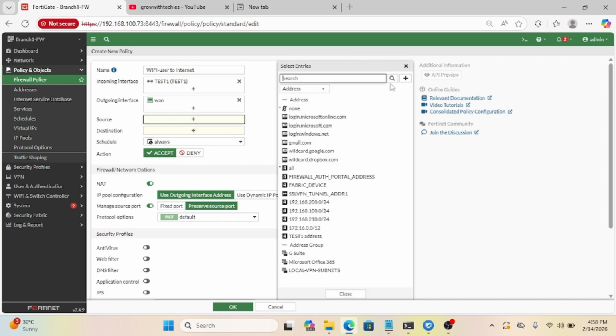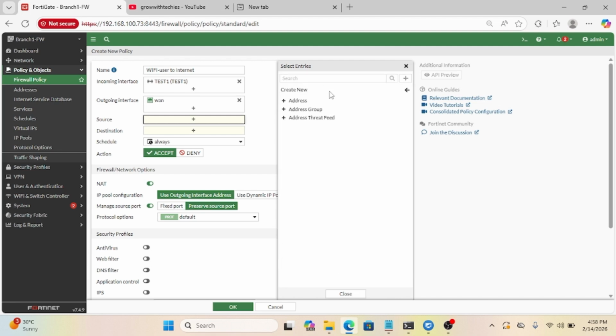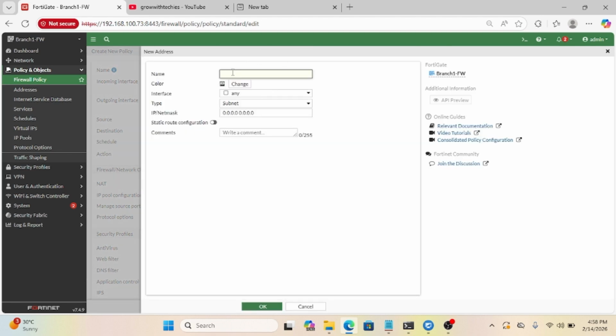For the source, I don't have any address object currently created, so I will quickly create it. It is always recommended to have your policy with the right source, users and destination, right? Yeah, correct. So I'm going to create it now.